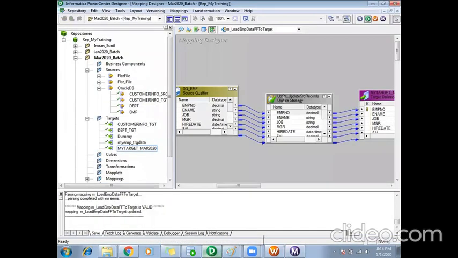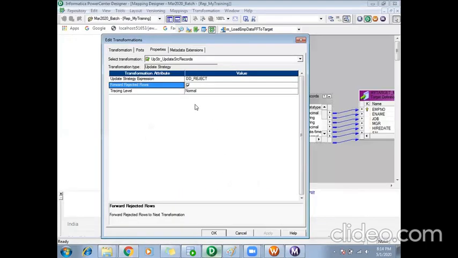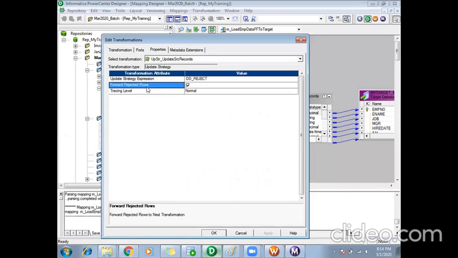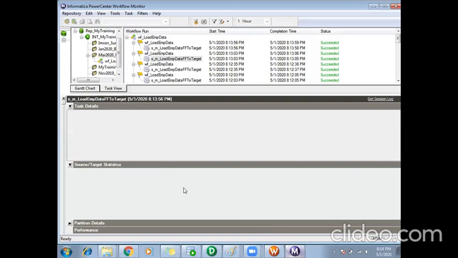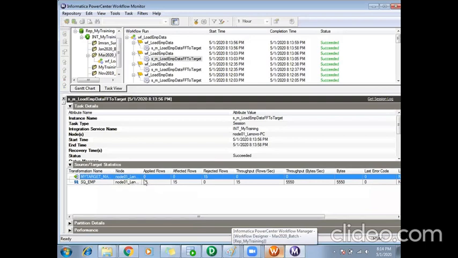So here we have an option. Whenever you do a reject, forward rejected rows. Whether you want to forward those rejected rows. One second, guys. If you want to forward the rejected rows to the next level of your pipeline, you can enable this property. Since this was enabled, all those rejected records still went to the target, that is, in the rejected rows column. They were not inserted to my target, but they went into my rejected rows.